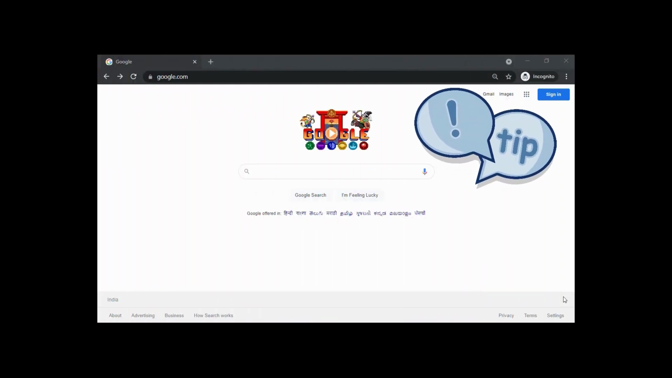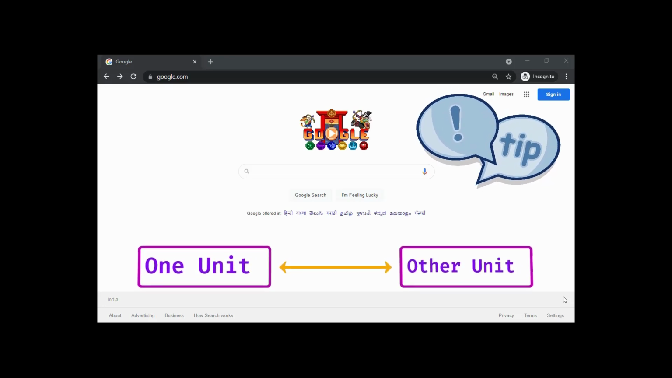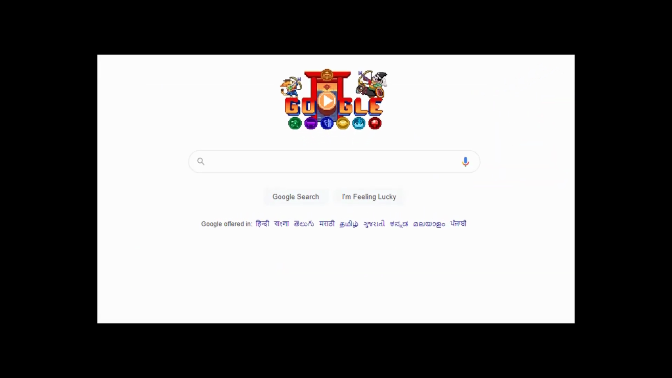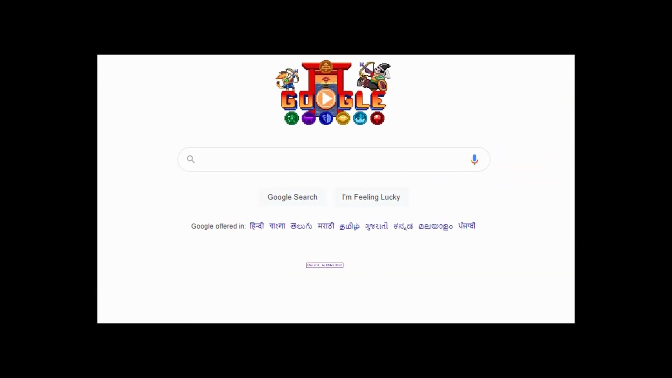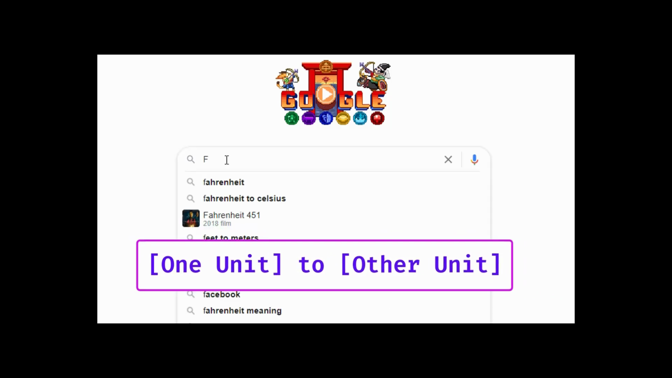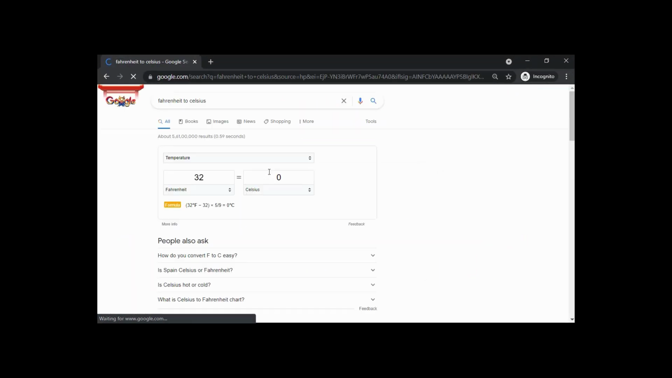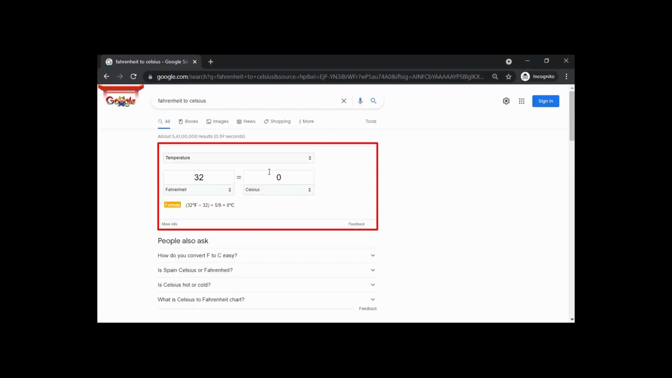This is a quick tip. Sometimes we need to convert from one unit of measurement to another one for better understanding. For example, I want to convert Fahrenheit to Celsius. Then I can quickly frame my query like Fahrenheit to Celsius and press enter. And I will get an amazing interface at the top of the search result page, which has two boxes, one for Fahrenheit and the other for Celsius, where I can interchangeably convert one unit to another, like 10 Fahrenheit to how much Celsius and 10 Celsius to how much Fahrenheit.